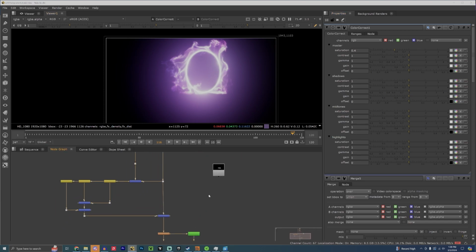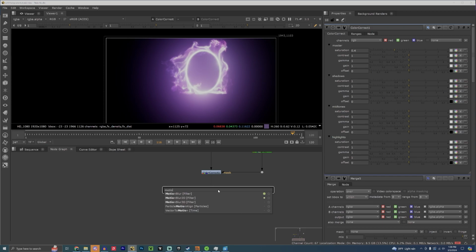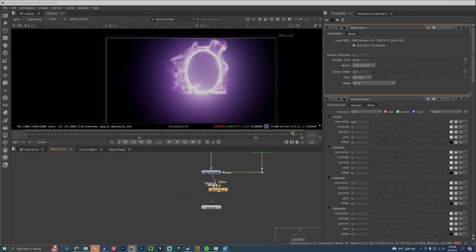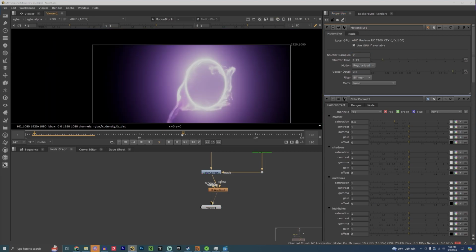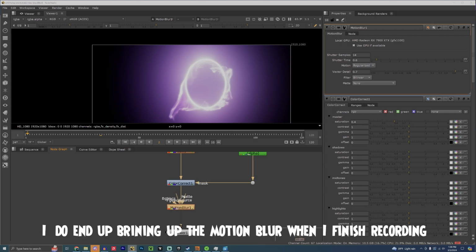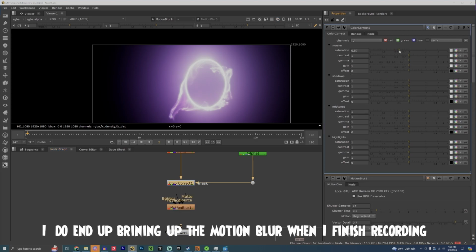And then we could drop down a motion blur node. This as the source. Right off the bat, you can see it works. I want to bring up the shutter samples maybe like 7. And I'm just testing out different settings for the blur. I think that's too much. But I'm just testing all these values. Bring up the saturation a bit.